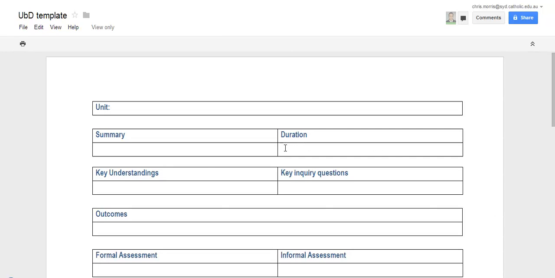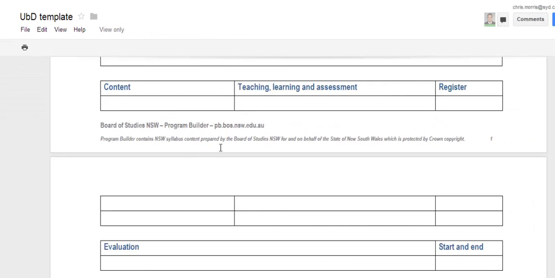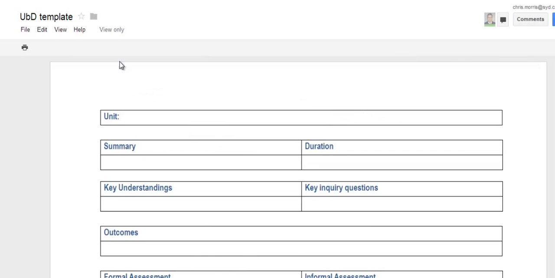Hi, I'm going to take you through using Google Docs as a collaborative programming tool. You can see here that a UBD template has been set up. In actual fact, it was created in Program Builder and it's been imported into Google Drive as a Google Doc.